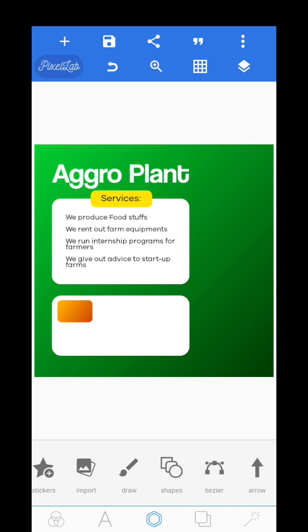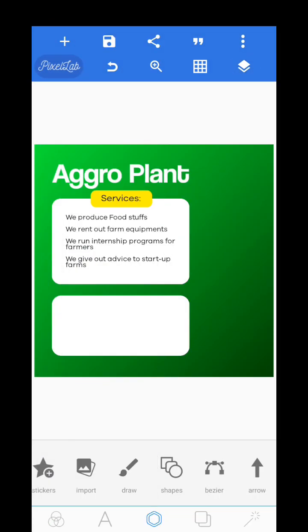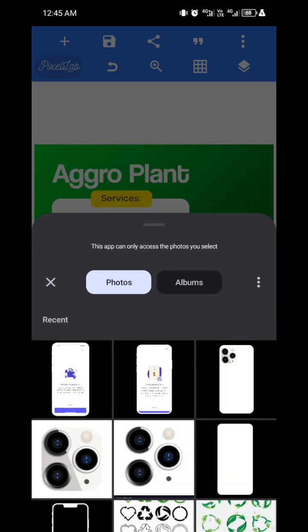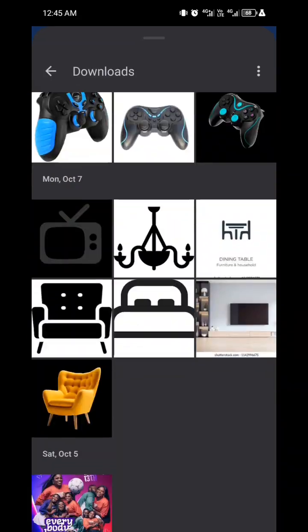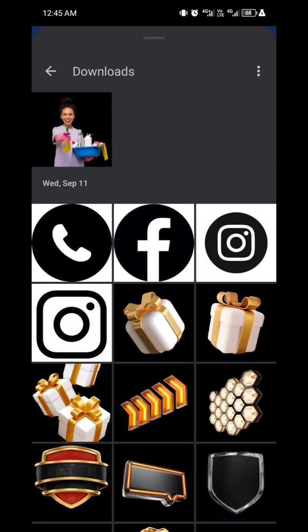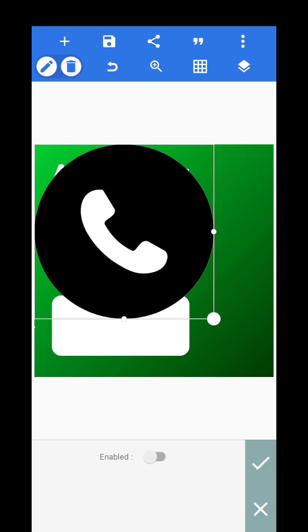Now I'm going to put my call to action button here. But let's delete that too. Let's bring something else. There's something I want to show you first. Be patient with me. Go to my downloads, then click on call.